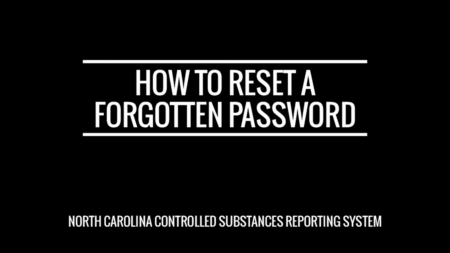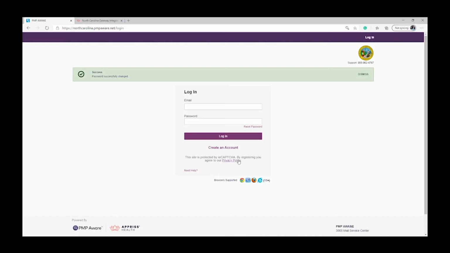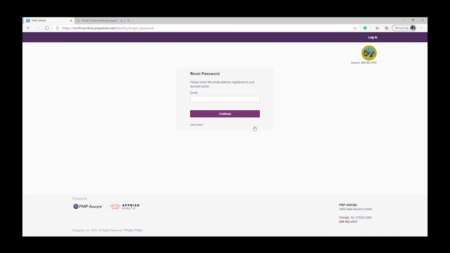Resetting a forgotten password. If you have forgotten your password or your password has expired, navigate to the PMP Aware RX website. The login page is displayed. Click Reset Password. Enter the email address associated with your account.